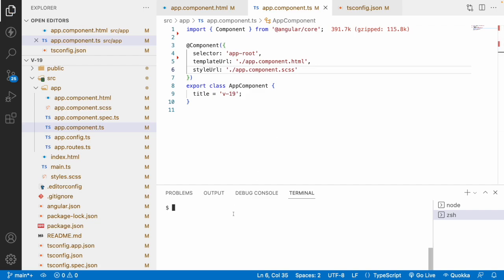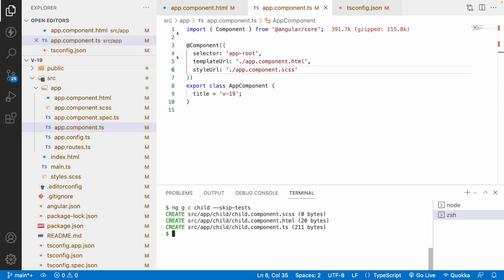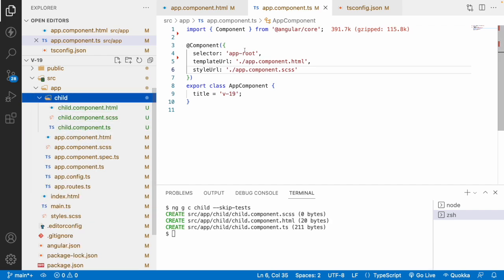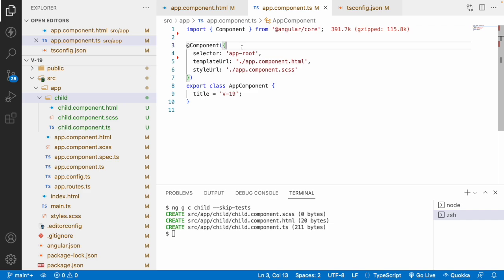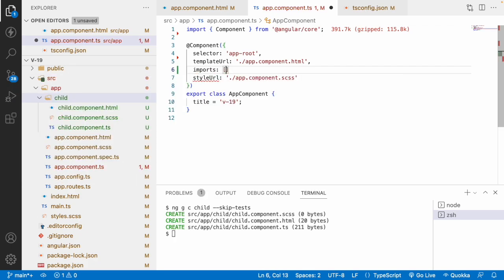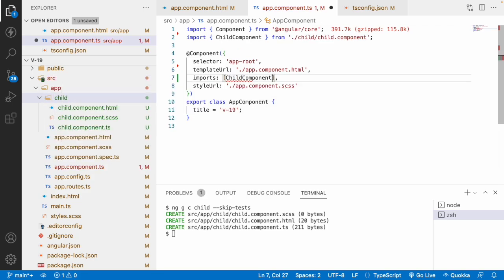Now let me create a component using ng generate component, and the component name is child, and I want to skip the test cases. So skip tests and hit enter. Now it created a child component, and that child component I want to use in our app.component.html. If I want to use that in app.component.html, then our ts file should import that component. As this is a standalone, I can import it directly inside the component decorator itself, so let me import ChildComponent and save this.